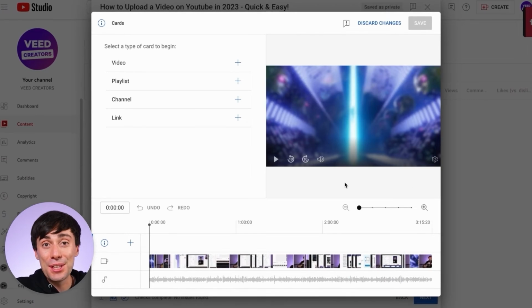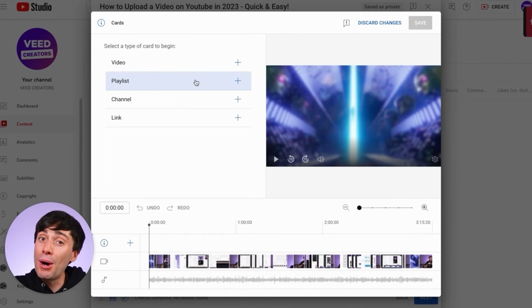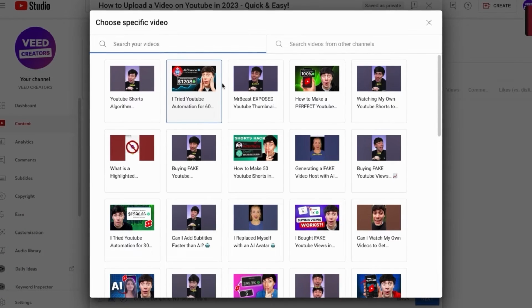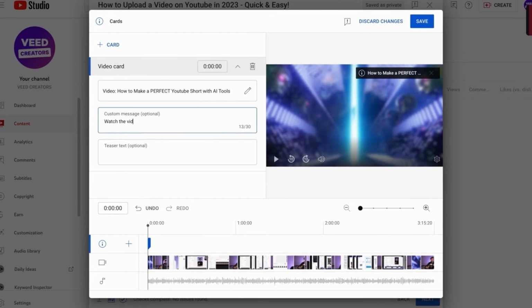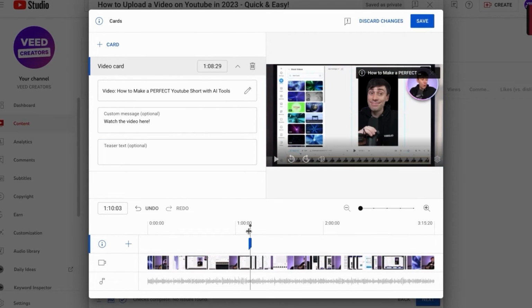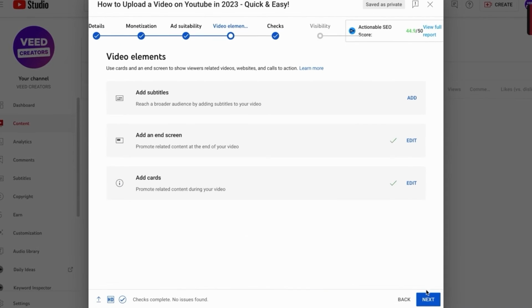And the final on-screen element is cards. These are the little messages that appear in the top right of the screen. You might have seen a few in this video already. So if you mention another YouTube video in your content, or you just want to link to somewhere else, you can choose to add a card for whatever you like. So if it's a video, just select that, add a custom message and teaser text, adjust the timings down below, and after that, we can hit next again.